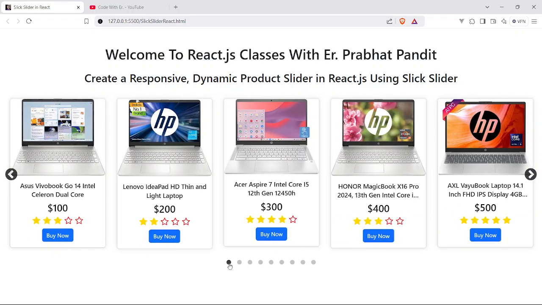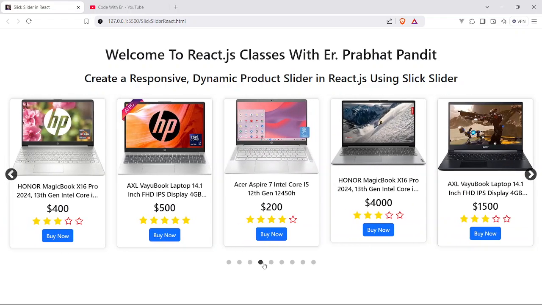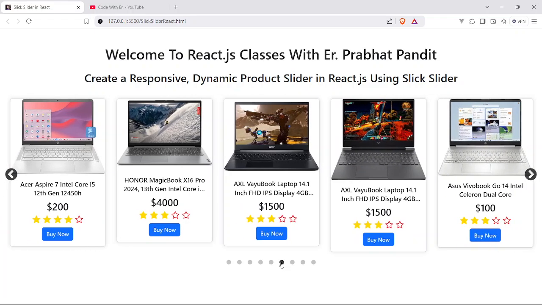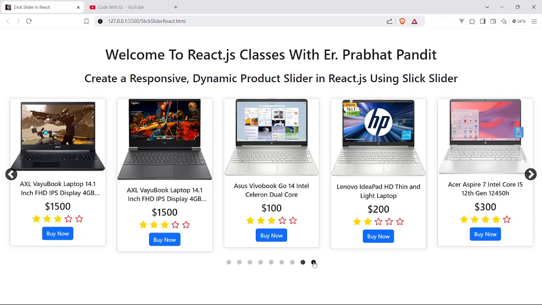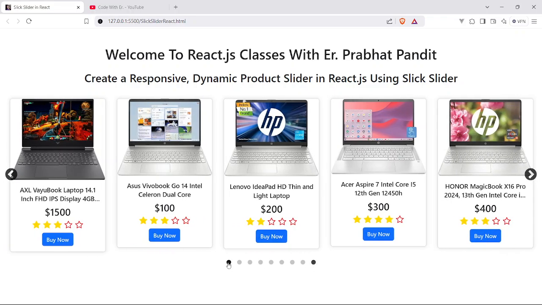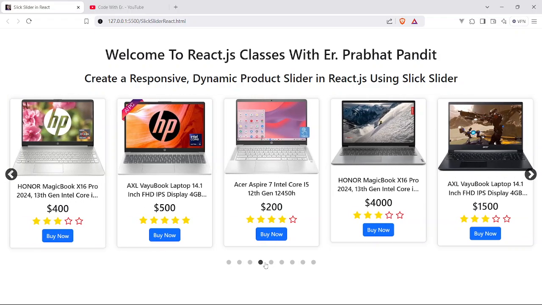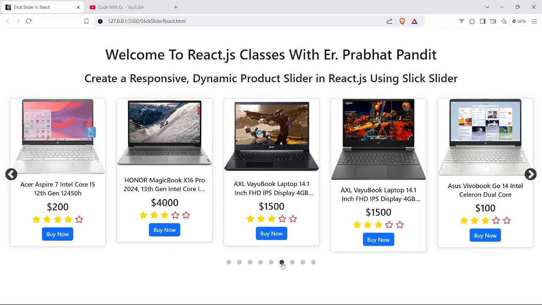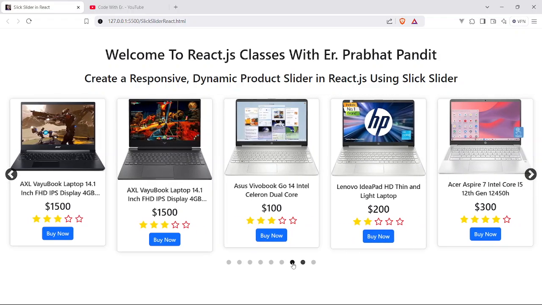And guys, this is the dot. It is also fully functional and fully working. Whenever you click on any of the dots, it is going to take you to the respective product slide. See, this is fully functional and fully working. If we want, we can also hide the dots. If we don't need to show the dots, we can hide them in our product slider's slick slider settings.